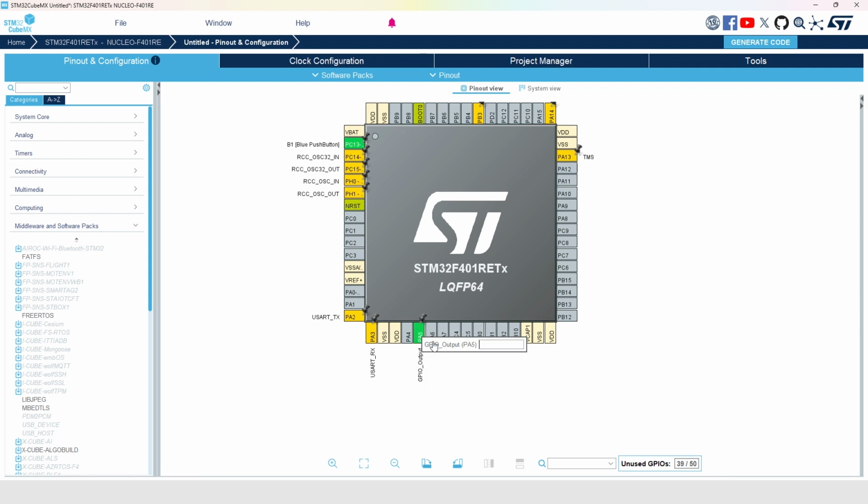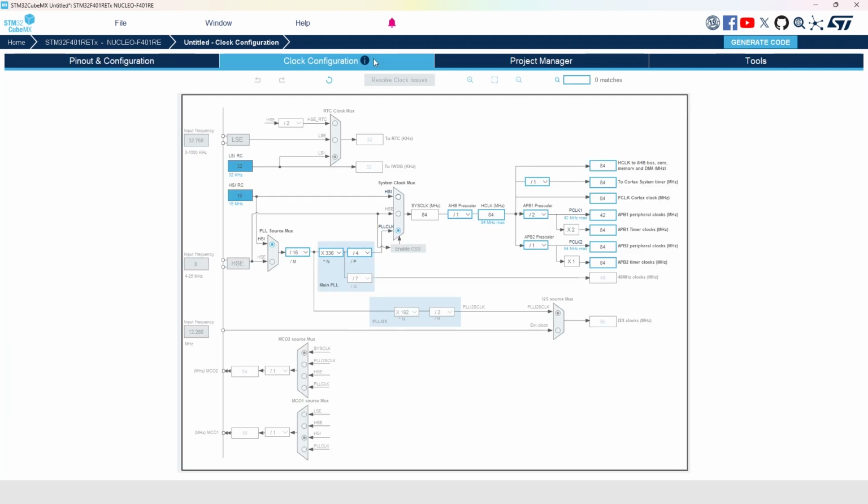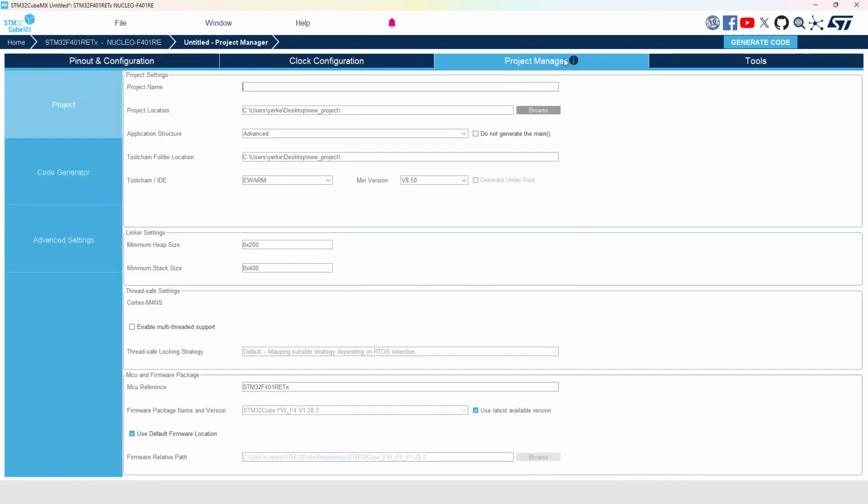You can also right-click the pin and add a user label, something like LED control, which makes the generated code much easier to read later. We will cover the clock configuration tab later in the course, so we'll leave it at the default for now. Switch to the Project Manager tab. The most important setting here is the toolchain. Make sure STM32CubeIDE is selected. Give the project a name, something like STM32 GPIO programming.